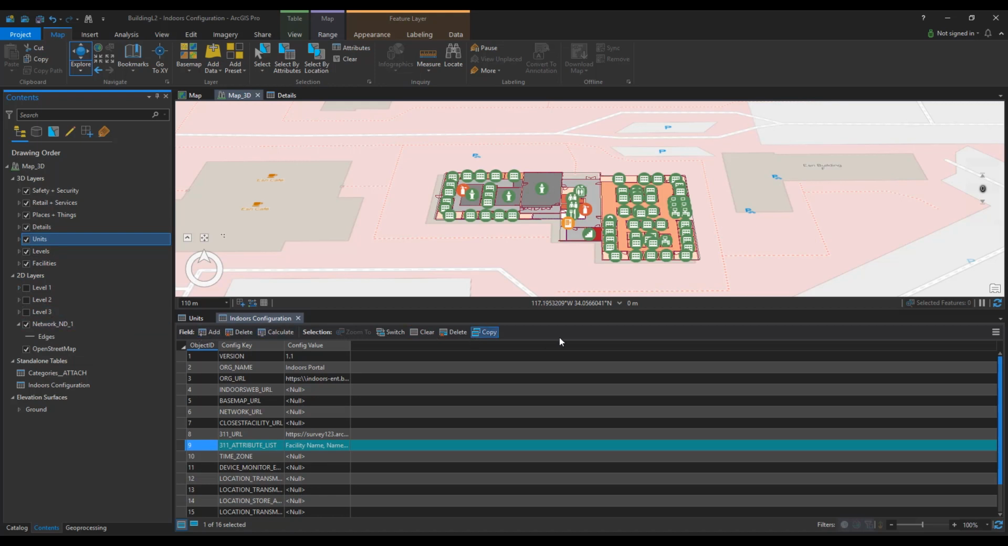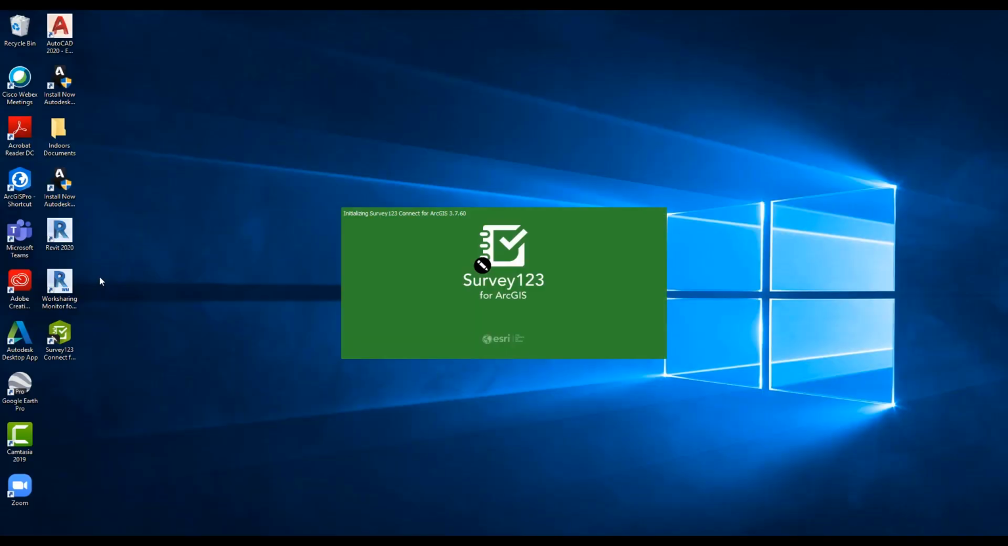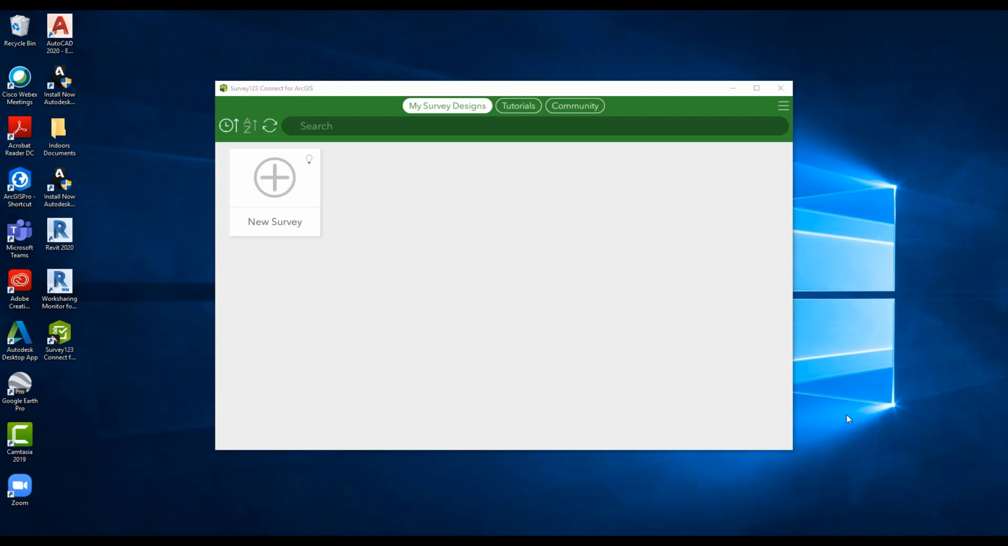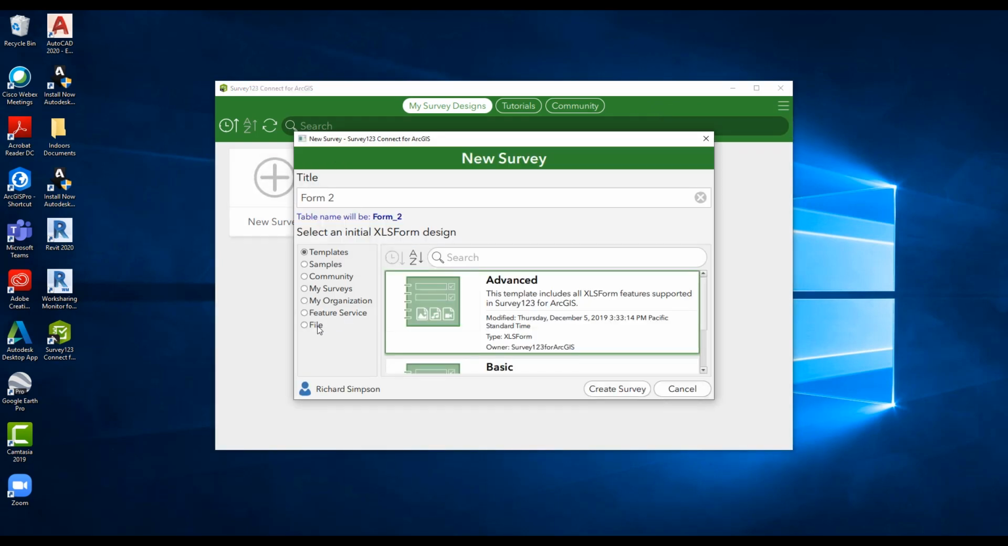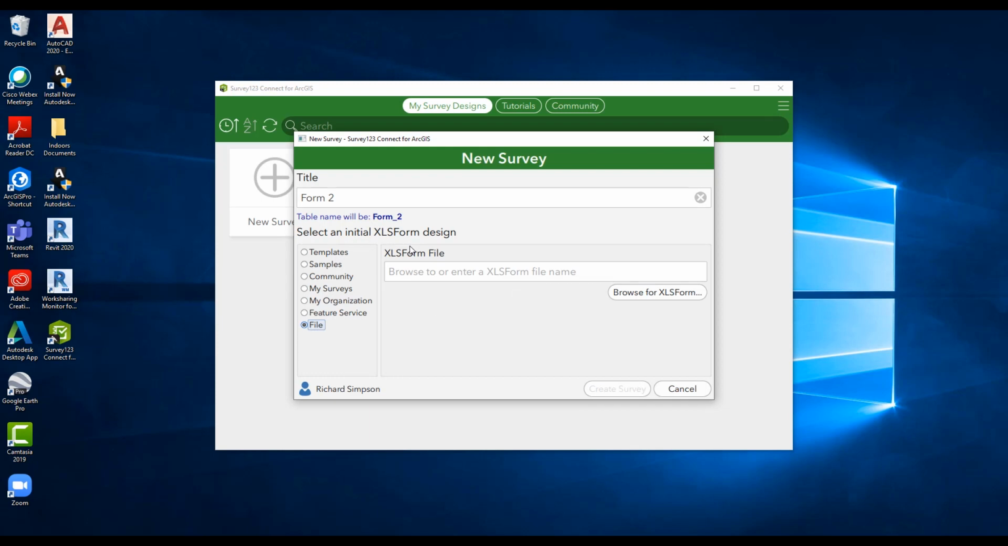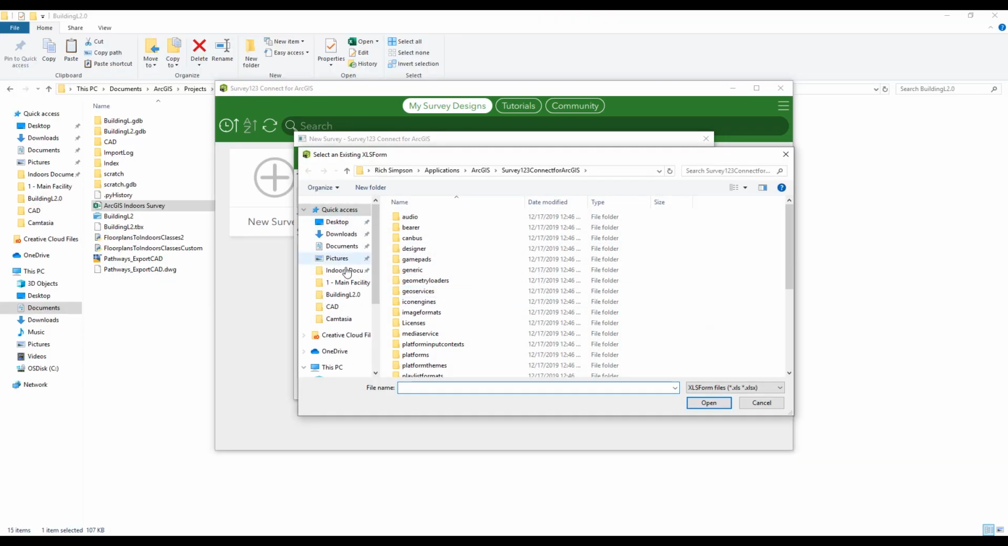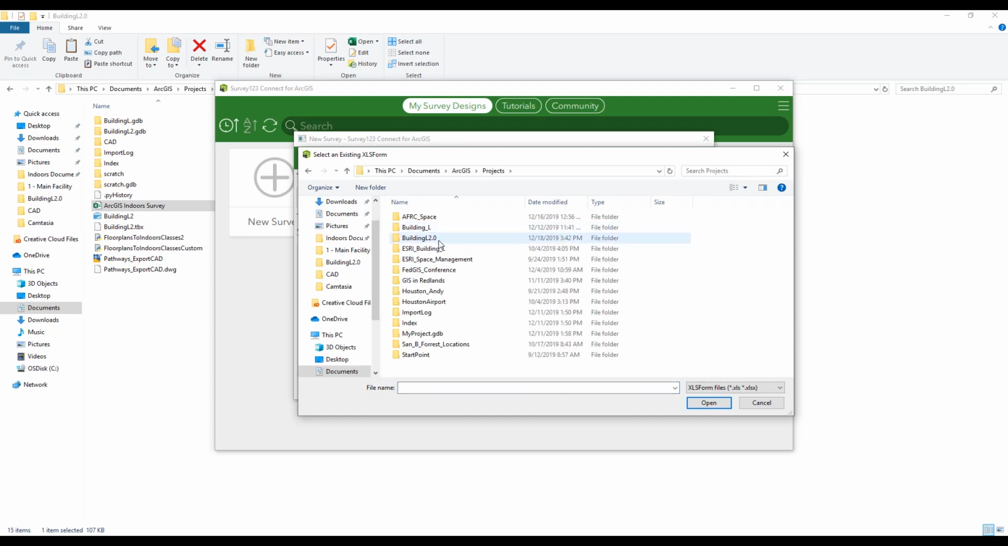To get started, we're going to configure Survey123 in the desktop application. Open up Survey123 and verify that you're signed into your portal. Next, we're going to create a survey. Creating from file will allow us to import an XLS form. This form will be the template for our mobile 311 application.